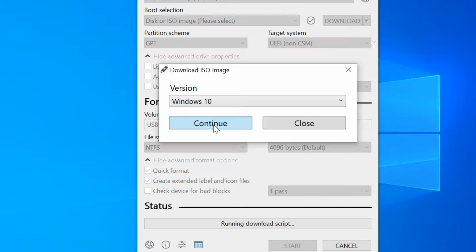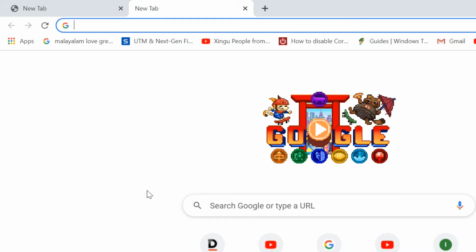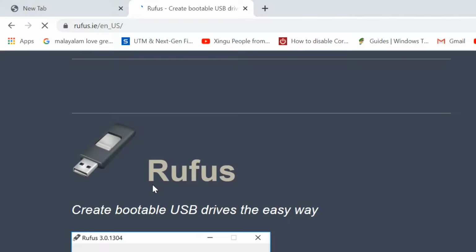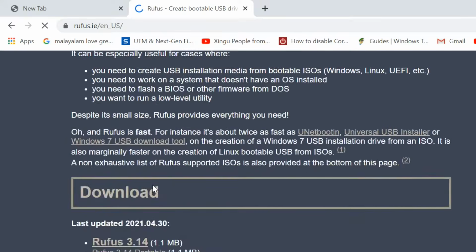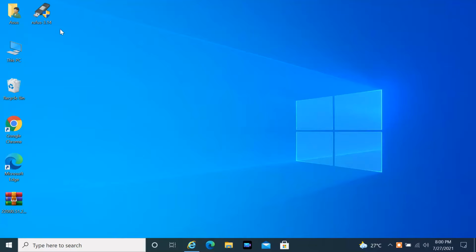Hello friends. In this tutorial I will show you how to download the latest Windows 10 ISO image using the Rufus tool. Open the website rufus.ie and then download the Rufus tool. Link available in this video description. Connect a USB flash drive and open the Rufus tool.